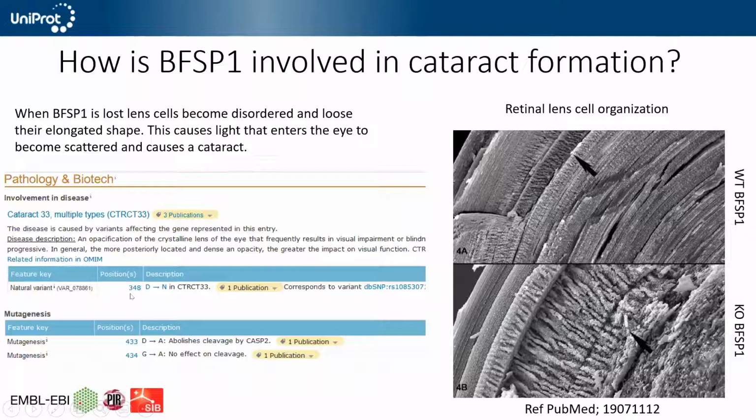So in this case, we've got a variant at position 348 that causes this disease. That is from a paper publication. So that's been manually curated and added in, and it's also got a link out to dbSNP. So this is a SNP that's seen in the population as well.